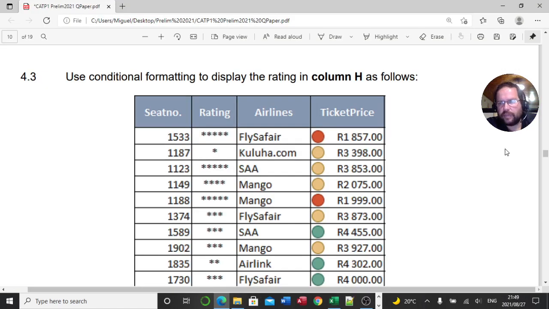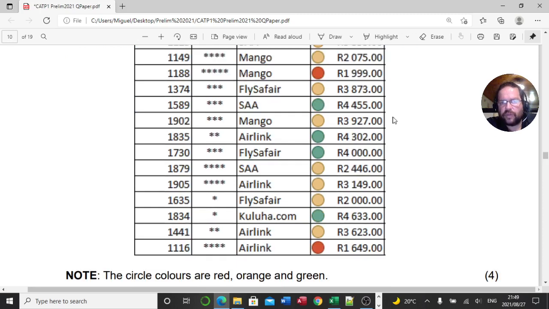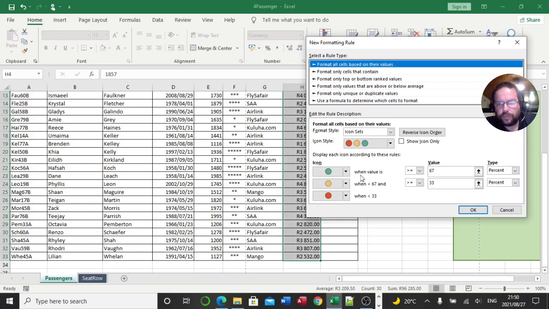Alright, so over here, let us scroll down a little bit. You'll see we've got 4 green circles, and if I look through all of them, you will see that they're all equal or above 4,000. So that is what we're going to do for the first one. I'm going to go here and say that this is a number greater than equal to, and the number is 4,000.